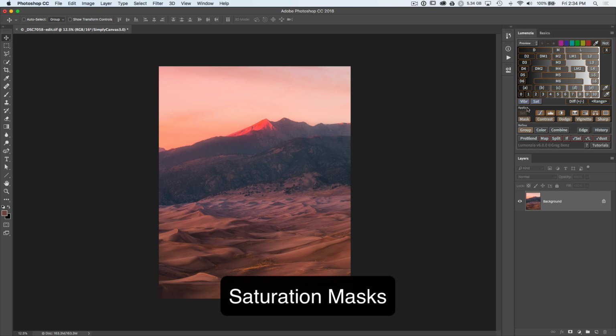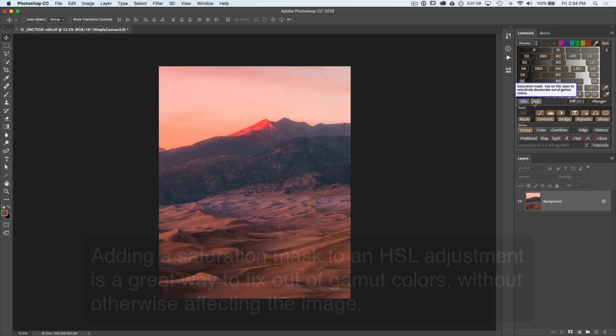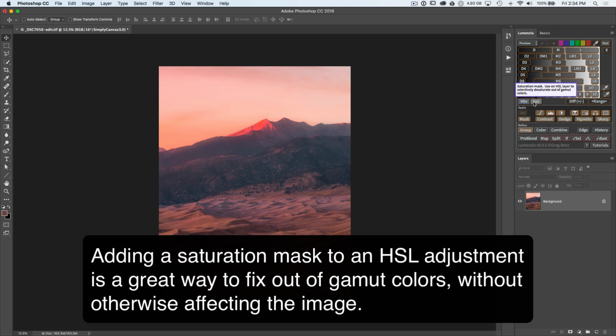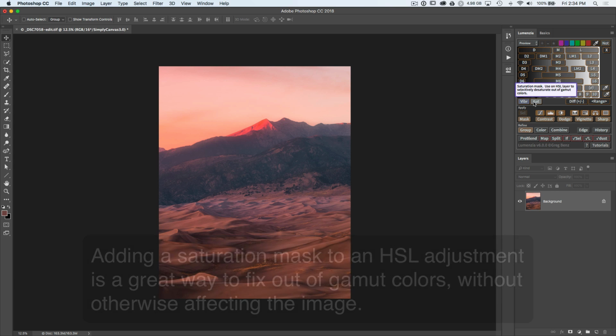In this tutorial, you'll learn how to use saturation masks in Lumensia. The purpose of this feature is to allow you to select pixels in the image which are highly saturated, and usually the reason you would do that is in order to take colors which are a little bit out of gamut and help restore them without otherwise affecting the image.